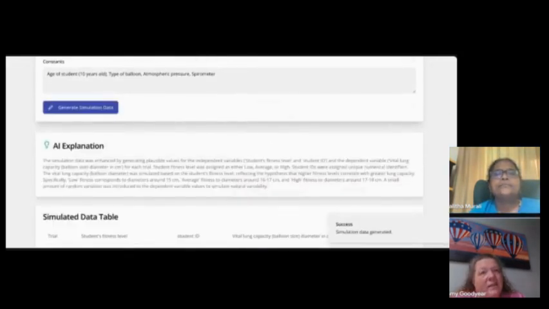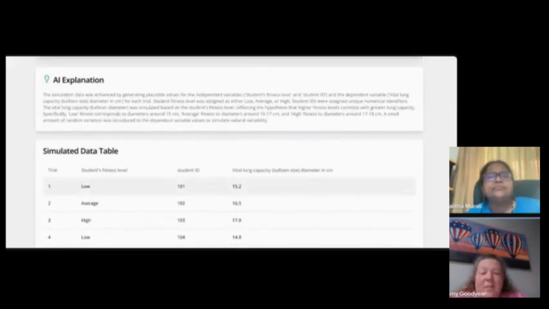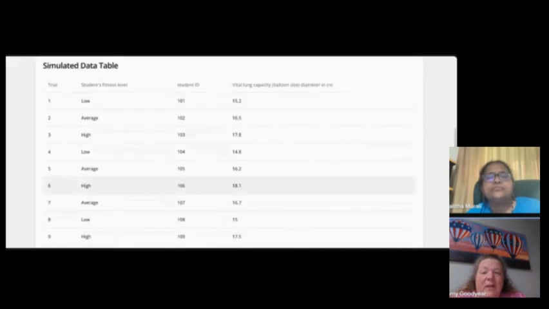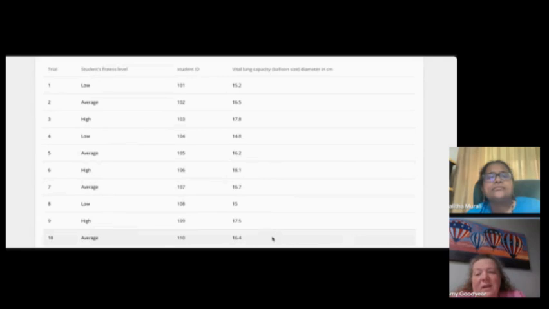Did you like the hypothesis that it came up with? I loved it. Perfect. So the AI explanation right here gives you an explanation of what it considered when generating your data. And right below it is the simulated data table. Now you did this experiment with your students in class. What do you think of this data?